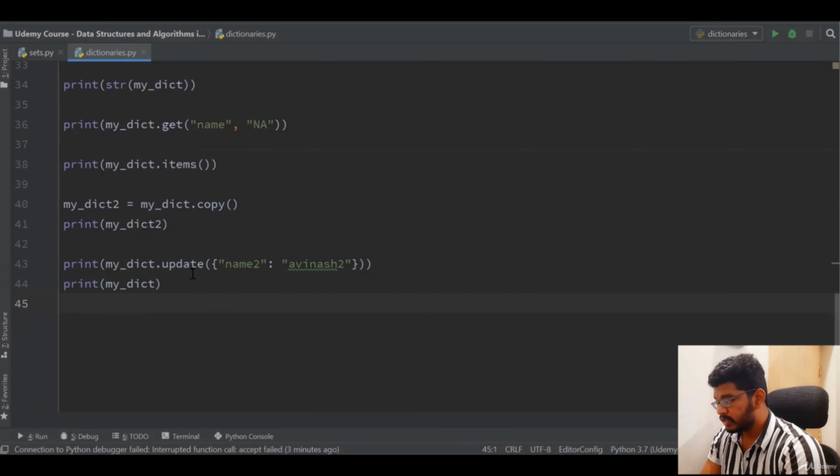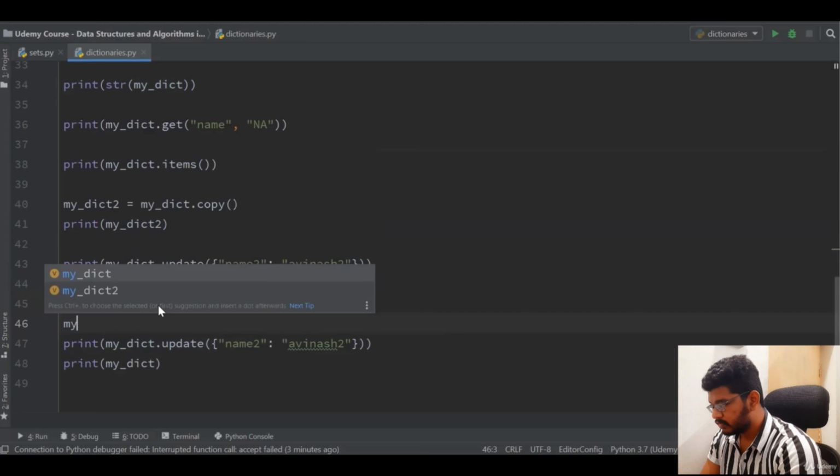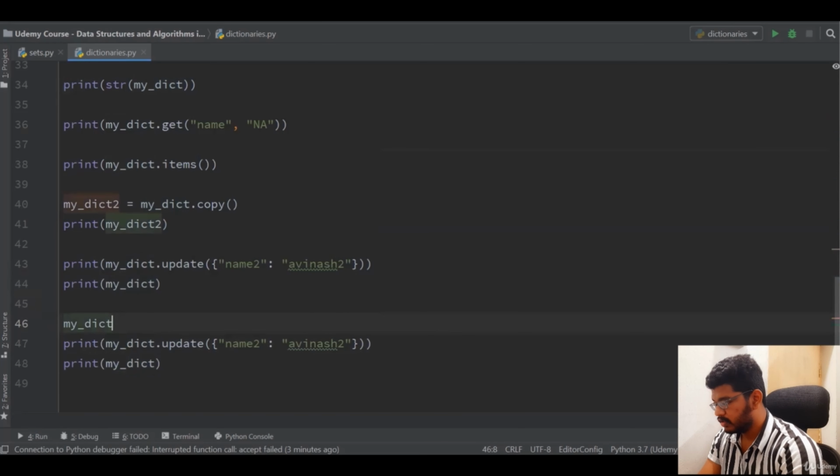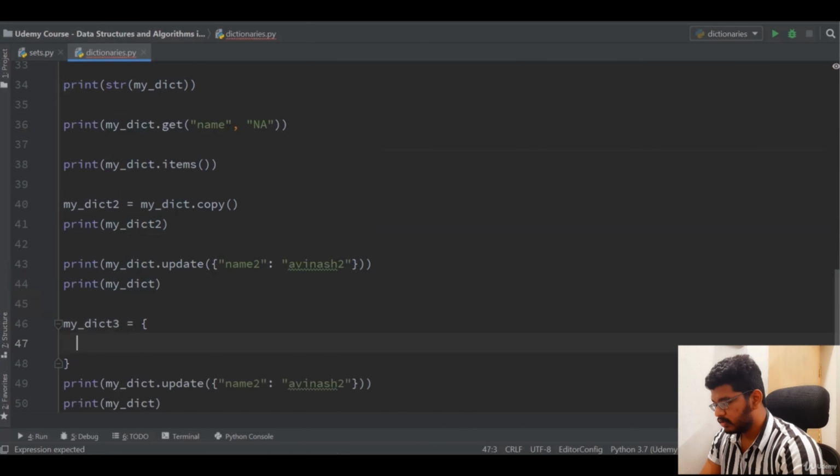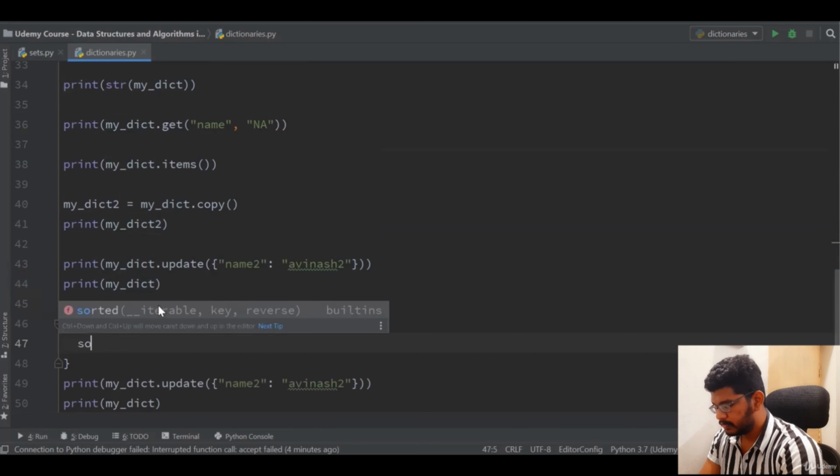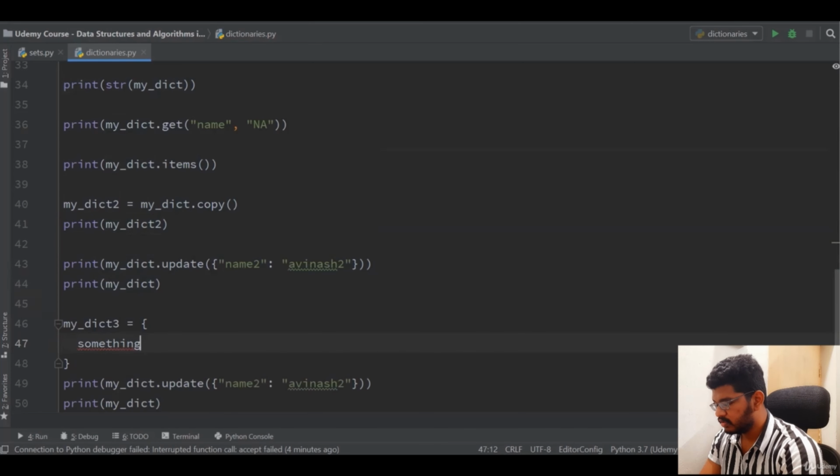And I also said we can update a dictionary with another dictionary. You can use it to merge two dictionaries, as I said earlier. So what I'll do is I'll create a new dictionary, mydict3. I'll say here something 3 equal to value something 3. Actually this should be in quotations.